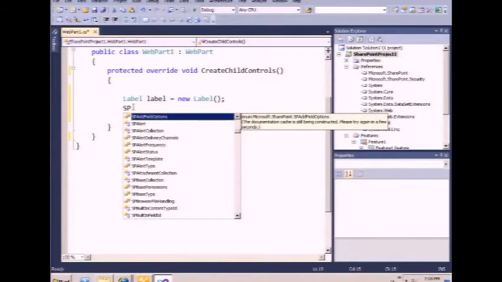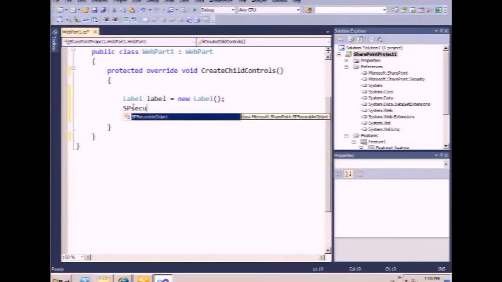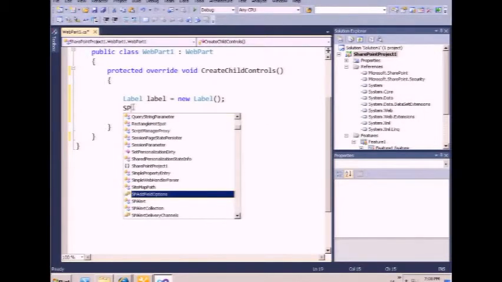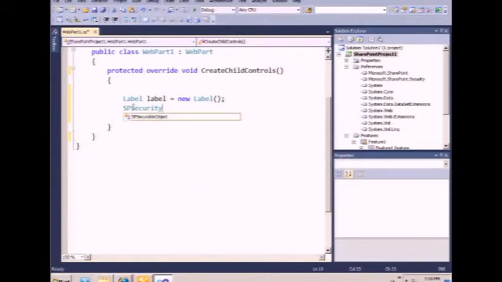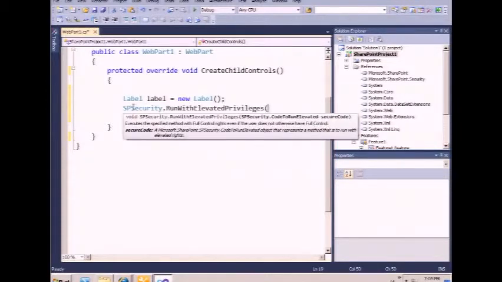and then, just for kicks, we're going to say SPSecurity. Now, notice I can't do SP. I'm trying to run with elevated privileges, and notice it's not letting me do this because the IntelliSense is hiding it from me. But if I say SPSecurity, if I know what I'm looking for, I can still type it in.